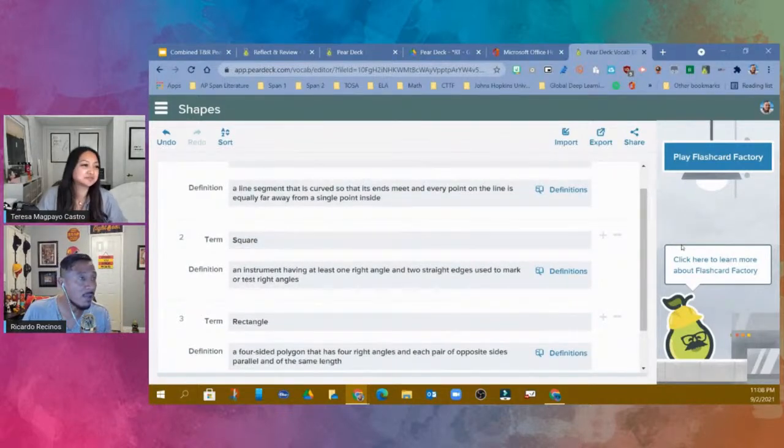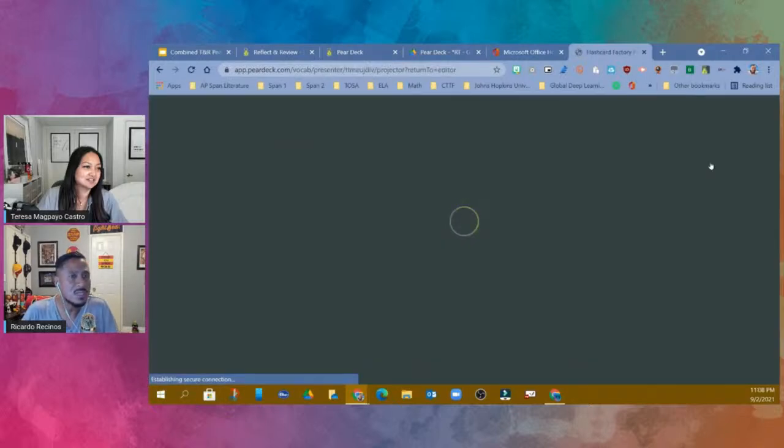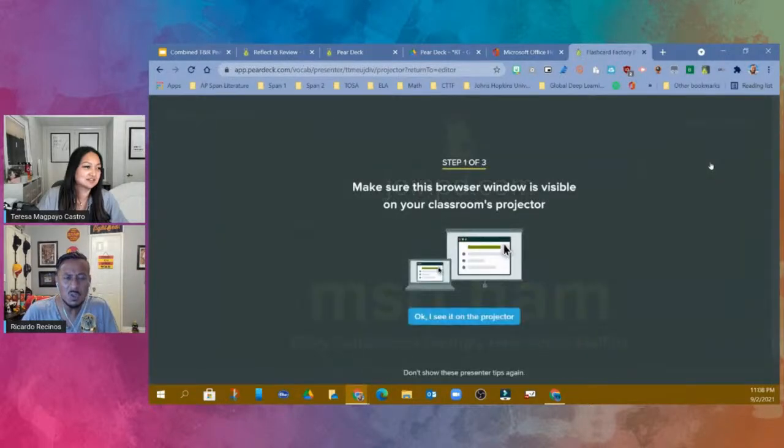And now that I created the list, I can come over here and play what they call Flashcard Factory. So I'm going to click on it, and what's going to happen is it's going to provide the students that code, very similar to the code that you saw when Teresa was doing the Pear Deck. So it's going to open it right now. So let's kind of give it a second. So let's go here. Okay, I see it.